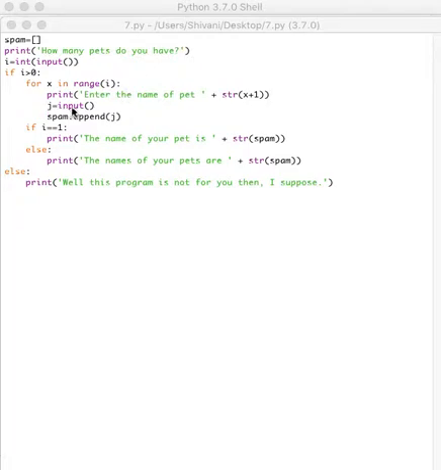Then we have another variable that's created, which is just j, and this is the name of the pet. I know j is not exactly descriptive, but let's just stick with it for now. So j is where you store the name of the pet that the person has now inputted. Then we use the append function to append j to spam.